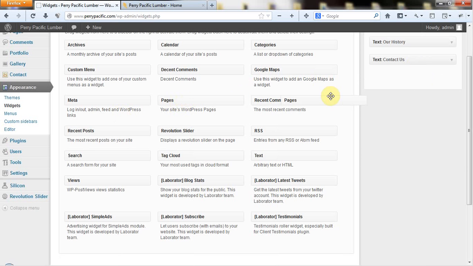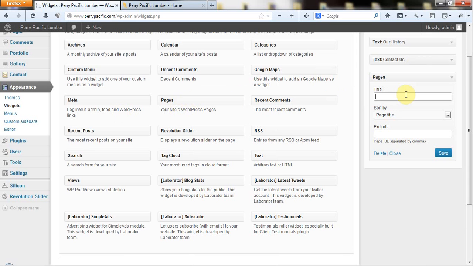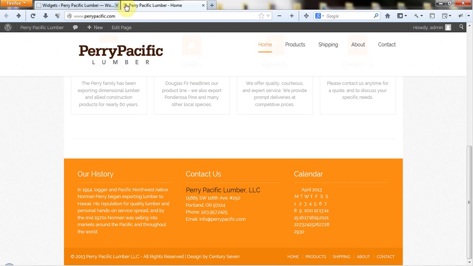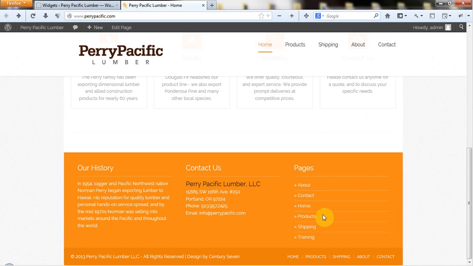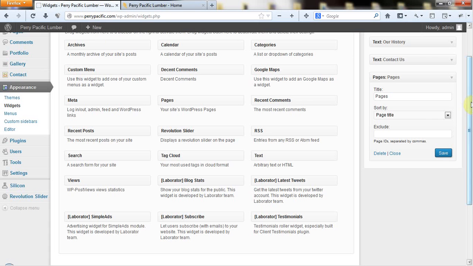I could have put in, let's say, a list of pages, and I'm just going to say pages is all I'm going to call it. Click save. Come over here, and now you'll notice we have a list of pages in lieu of the area where we had our calendar. It's just going to list all the pages we have on our site.